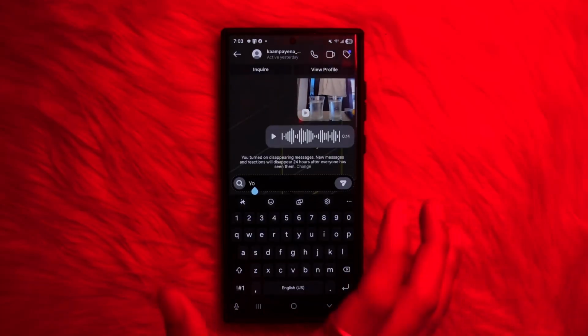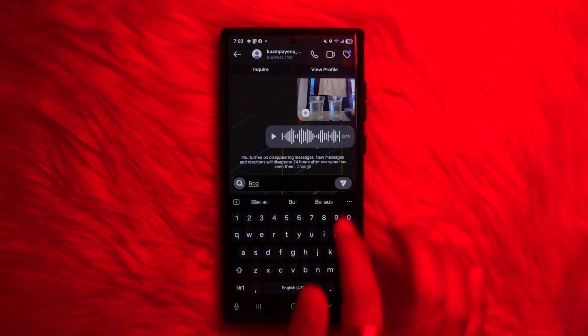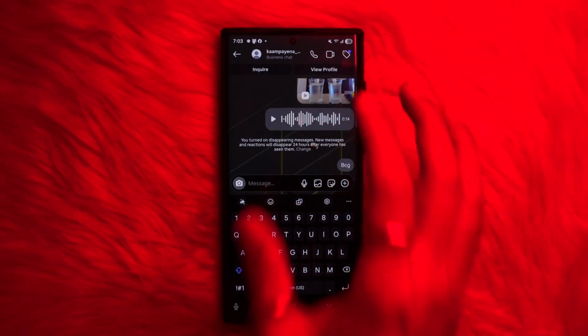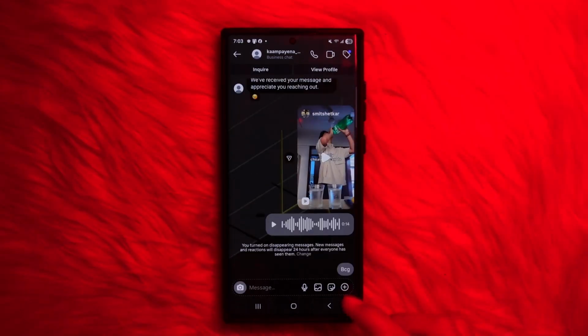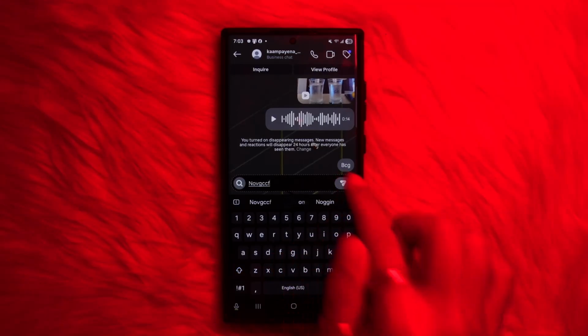Now in this disappearing mode, any message that you send by tapping on this chat box will be deleted after 24 hours or after everyone has seen them in this conversation. And as you can see, the message is being sent in this disappearing mode.